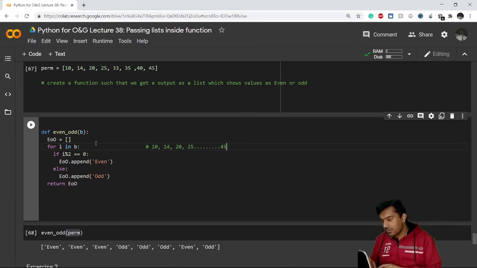So first, when we start the loop, the value of i is 10. For this, it will check if I divide 10 by 2 and the remainder is 0, meaning this condition is true, then I'll append even to my empty list, corresponding to 10. So now it has printed even for 10.